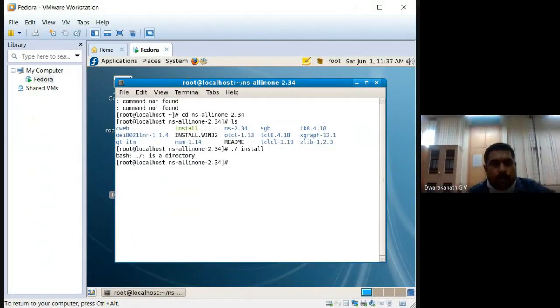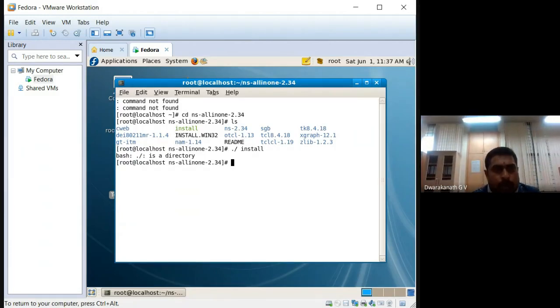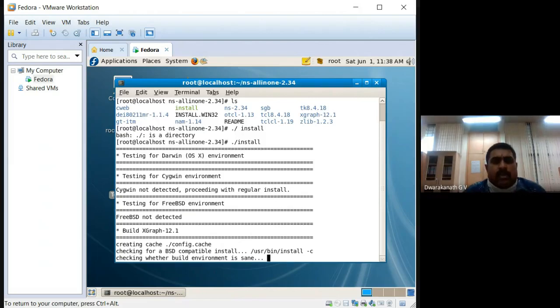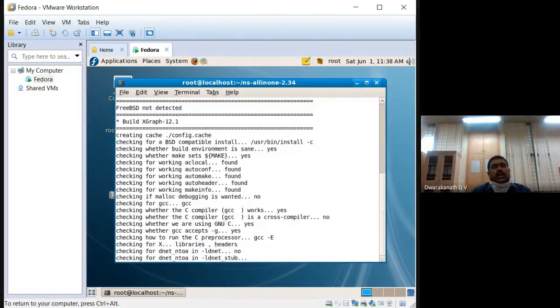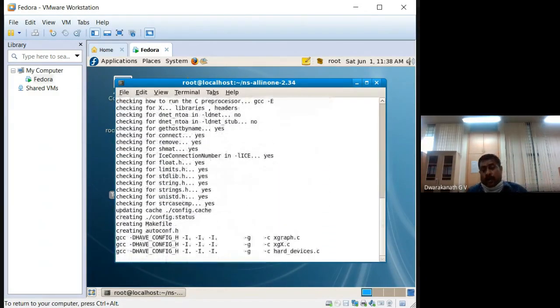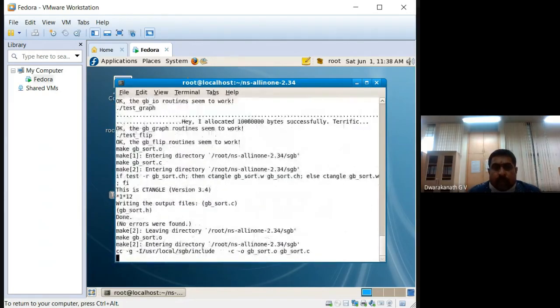One minute. I think no space here. Install, yeah, no space, just dot slash install. So it will start installing. Now you have to wait until the installation has been done.